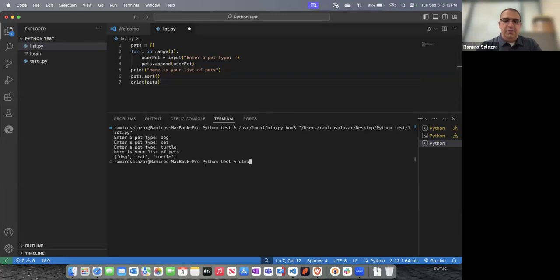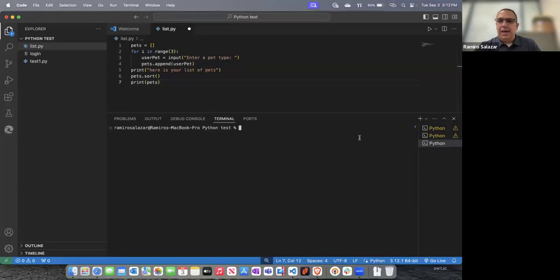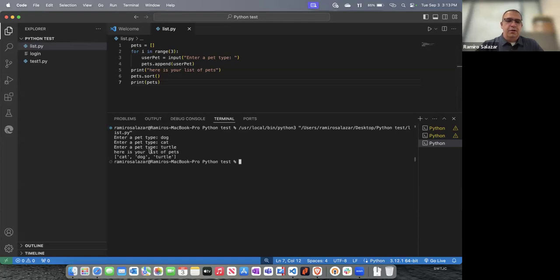So let me go ahead and clear the screen again. And remember, I did dog, cat, turtle. I'm going to run again and I'm going to type in dog, cat, turtle. And after I hit enter, you're going to see that it's going to say, here's your list of pets. But instead of printing dog, cat, turtle, it's going to print out cat, dog, turtle, because that would be in alphabetical order. So let's see the output. Here is your list of pets: cat, dog, turtle. So you see, whenever you use the sort right here, it actually sorts the list in alphabetical order.